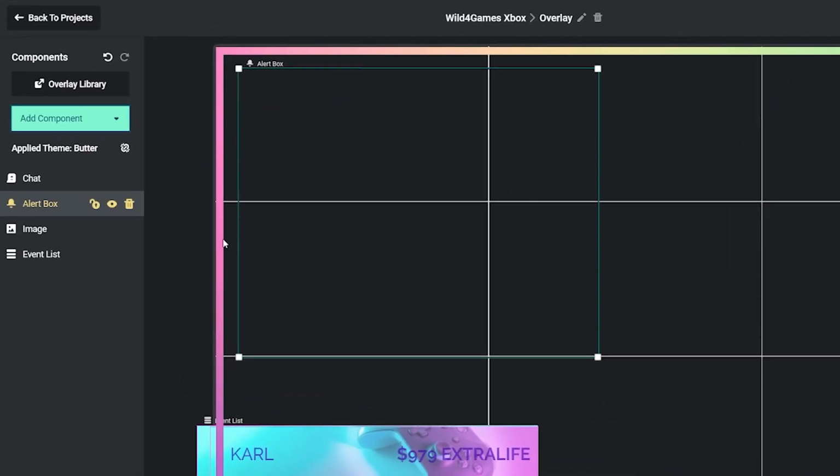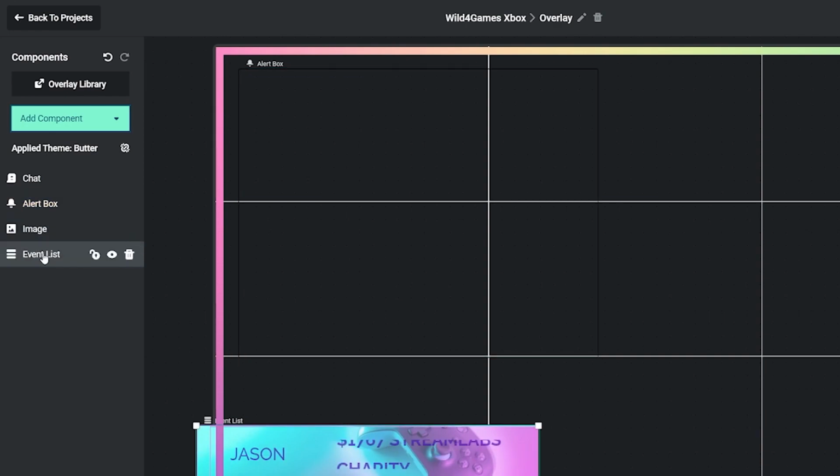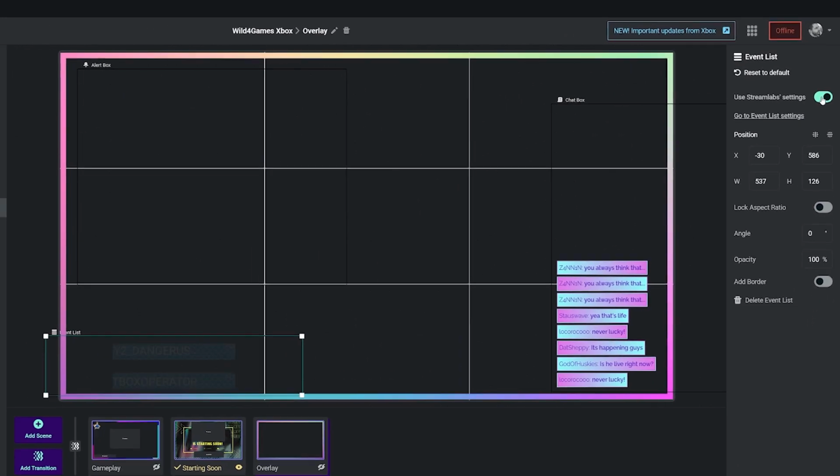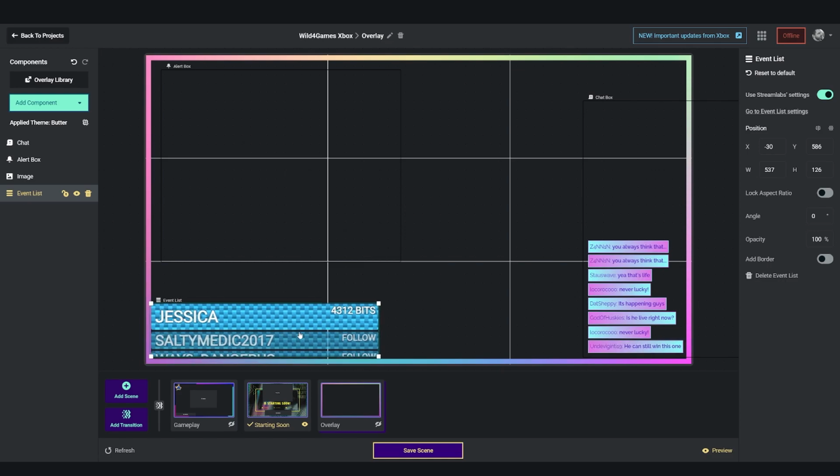Just a quick note, if there's anything you want to mirror directly from Streamlabs, like your event list, make sure to click on the component, then go to the right ledger and use Streamlabs Settings. This will mirror everything that you have from Streamlabs directly, pulling that information so that way you can keep all of your styles the exact same if you want.